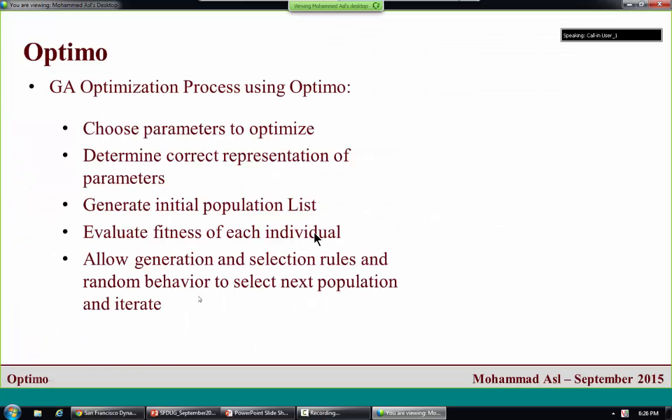Okay, before going to Dynamo and showing you how it works, just keep in mind that for each optimization process, we first choose parameters to optimize. Same as the example we showed, X and Y would be 2 parameters that we change for the optimization process. We determine the correct representation of the parameters, so here again we are using points. We generate solutions, we evaluate the fitness function, and then we put them in a loop. So we are going to create the same process in Dynamo.